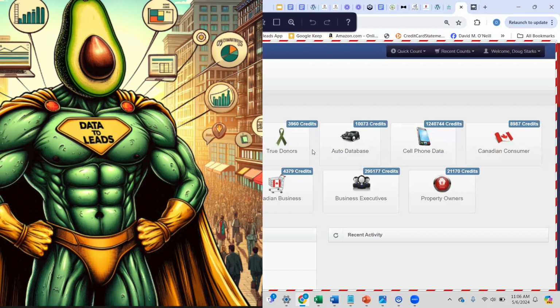Just an overview, you can see all the different databases. I've got everything from consumers, which has the landlines. We separate landlines here from the cell phones here. Both databases have all the same selects. And then the auto database, pretty self-explanatory. Owner information, all kinds of stuff.